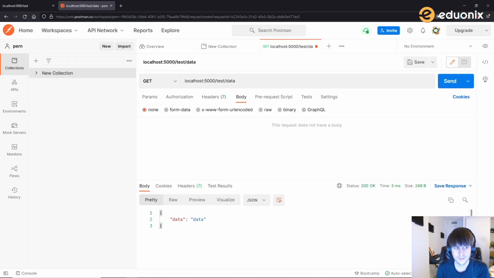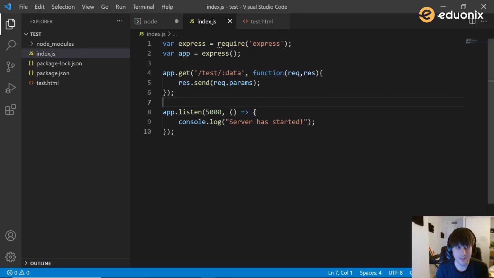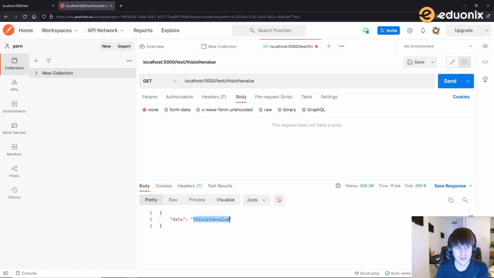So go over to Postman. And as you can see, I have /test/data. Now we could change data to really whatever we want, right? So I can put in, like, this is the value, for instance. When I send this, you can see the response that I put in was, of course, the parameter, right? And you can see that it shows data, this is the value. What's happening here is it's showing a mapping between this data parameter here and the value that was provided. The value being provided in this case is this is the value, since that's the part that's in the location of data in the path, right?